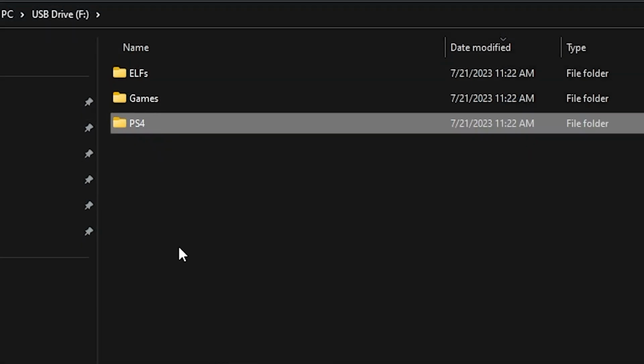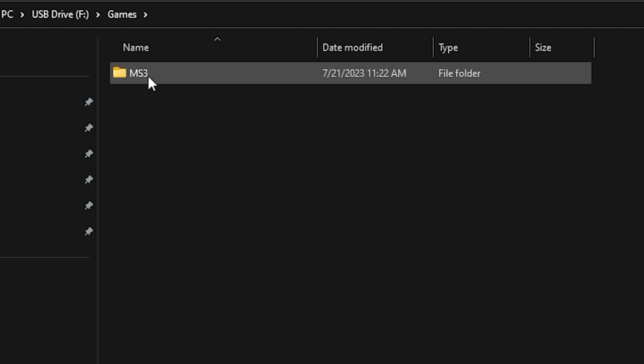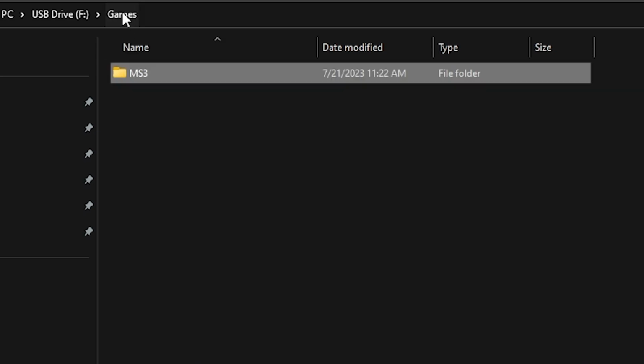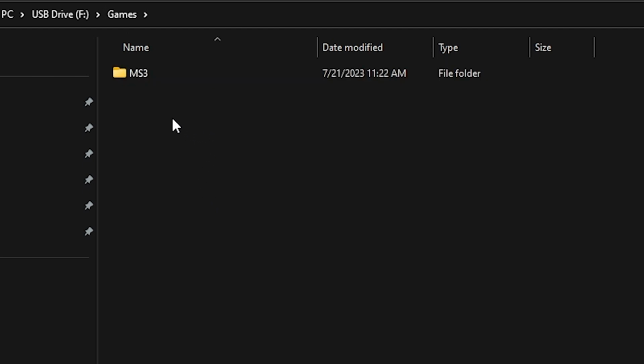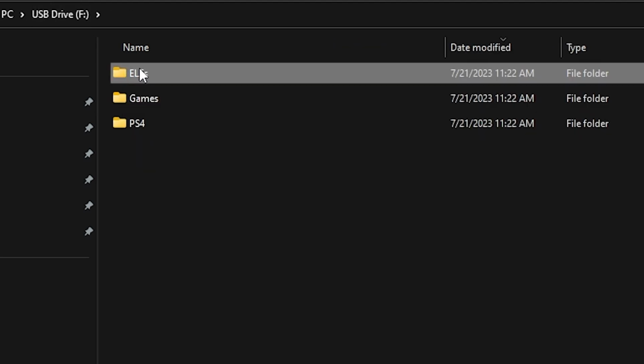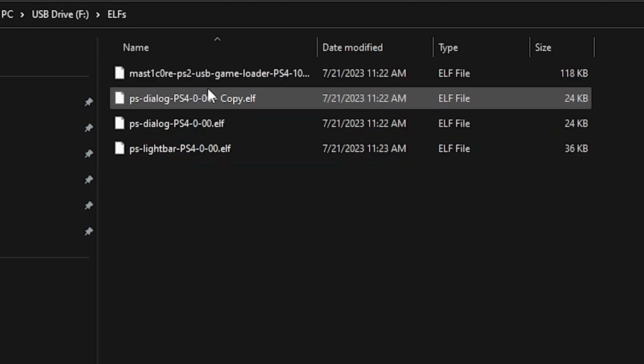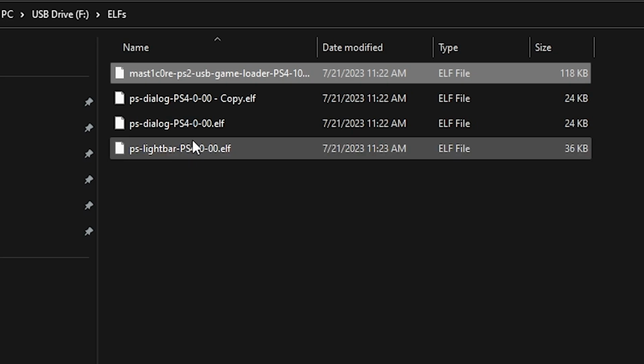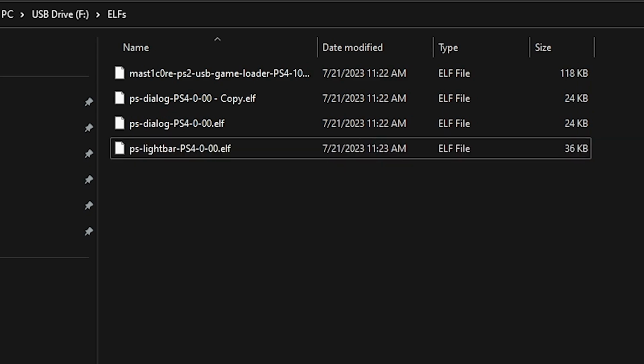I have the PS4 folder on the root of my USB drive. And then inside of games, I've given it a name and then I've put an ISO image inside of it, which is just Metal Slug Anthology. This is your PS2 ISO. So if you wanted to add more games here, just create the folder and then put the ISO inside of them. And then finally, there is the ELFs. Now, this one is already included in Echo Stretch's pack, but I just copied over a dialogue and a light bar just to show you a couple more examples in this video.